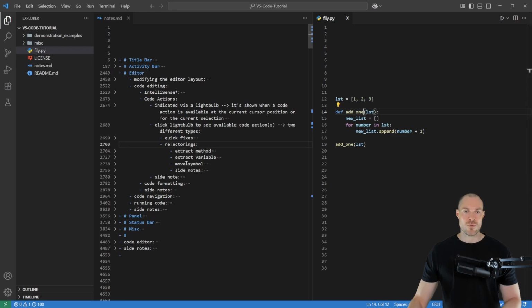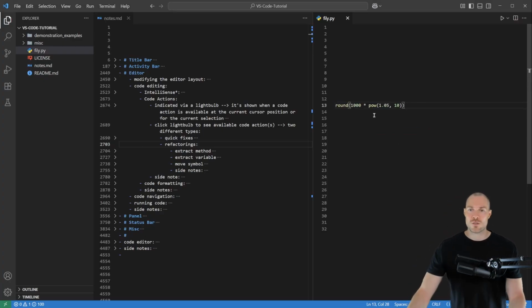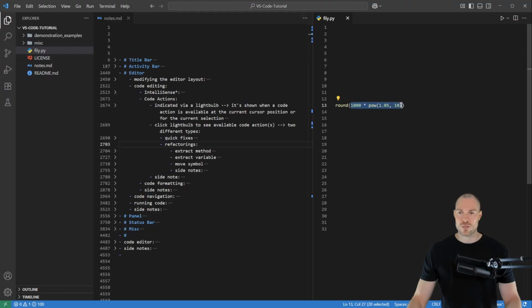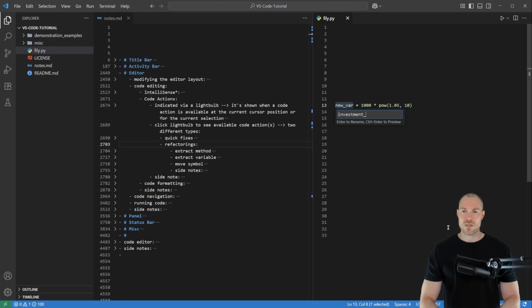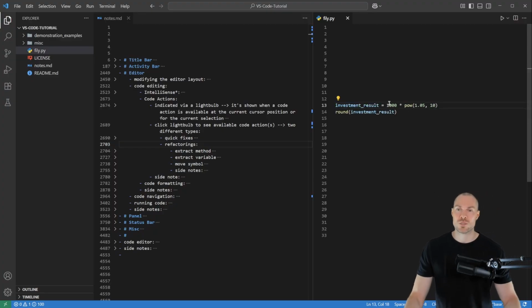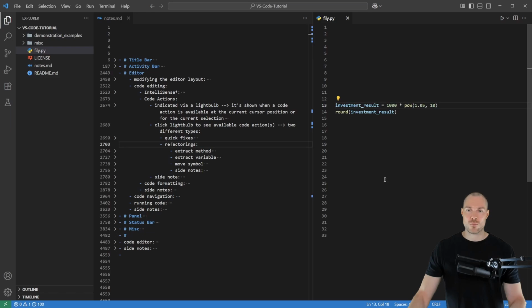So then the next refactoring is to extract a variable. So therefore I've prepared this code here. So this calculation. So let's say to make this code more readable, we want to put this calculation here into its own variable. So therefore let's click the light bulb and then extract variable. And then we can provide the variable name. So let's call this investment result. So this is then our investment result where we calculate it, and then we can round it.